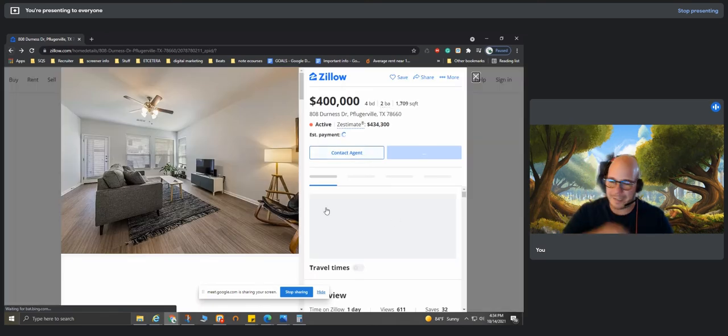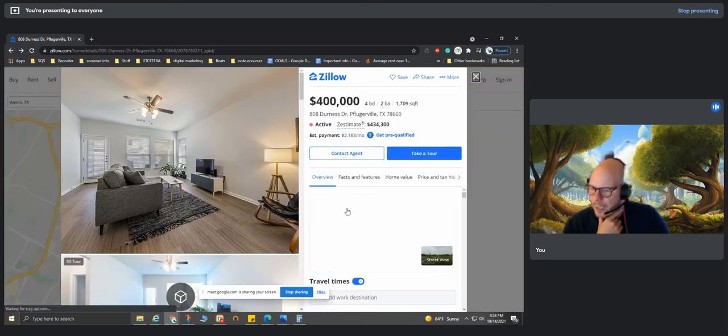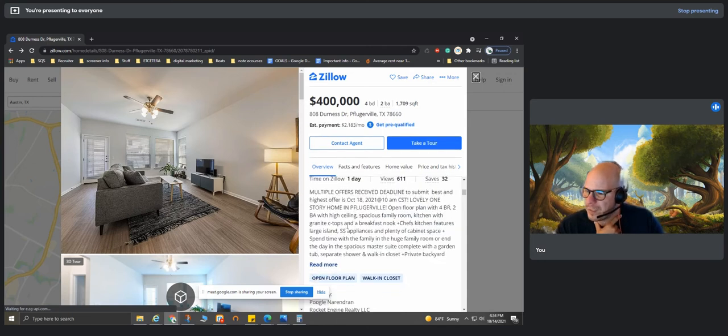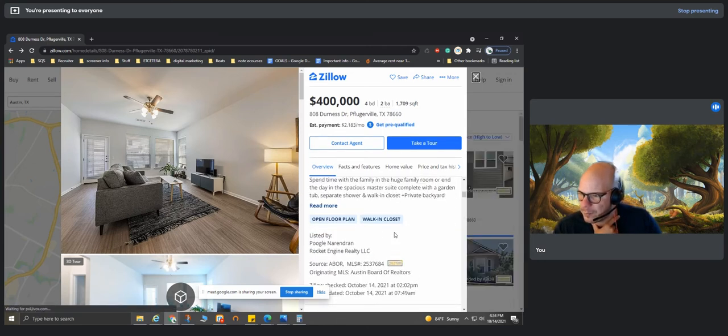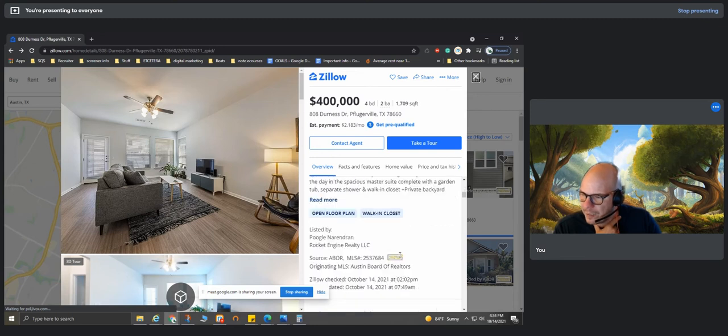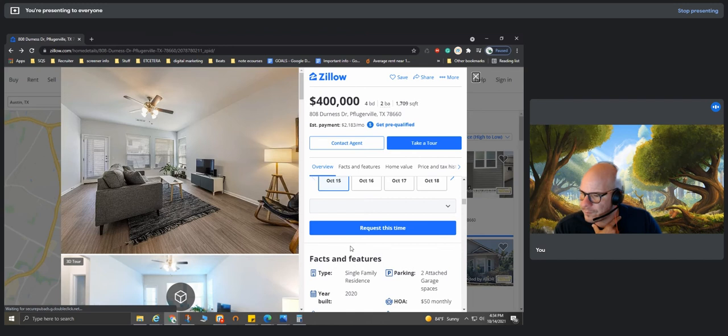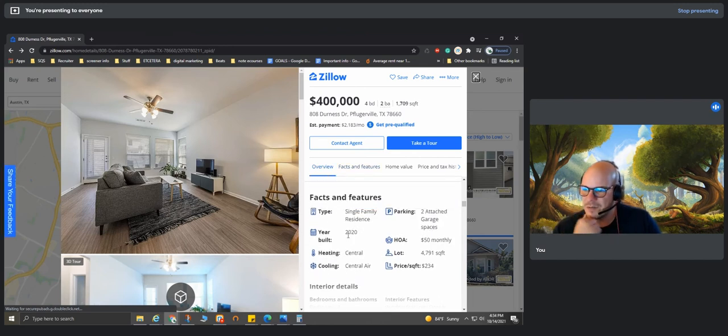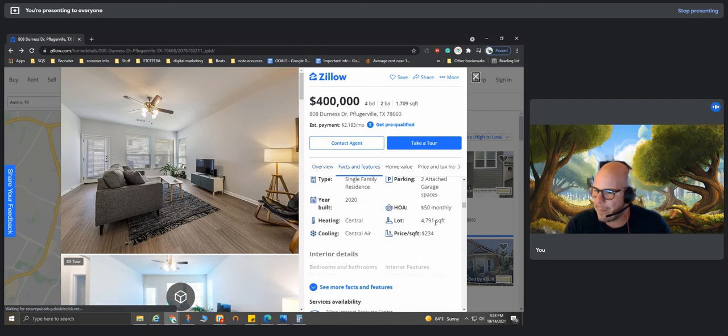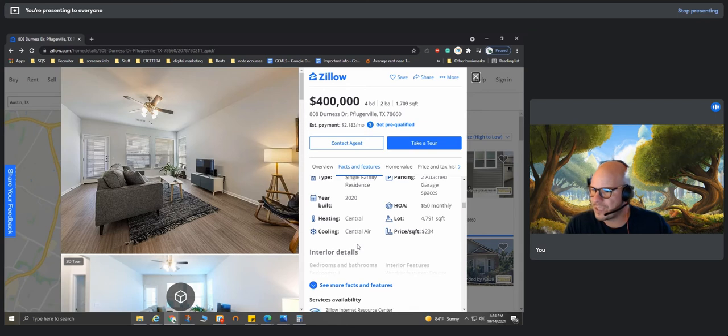All right, we're back here at the property. We're going to go down here. It tells you a little bit about the property. Okay, and we'll scroll on down. Let me close that. This is a single family residence. It was built in 2020. This is a sweet house. Your HOA is $50 a month. The lot is small. Central air, central heat.